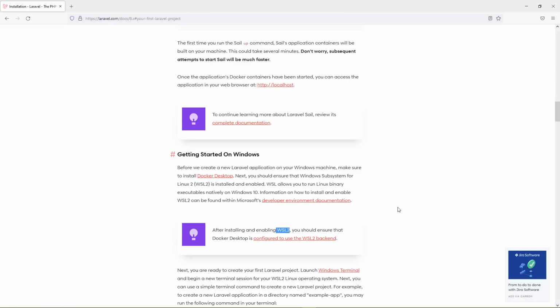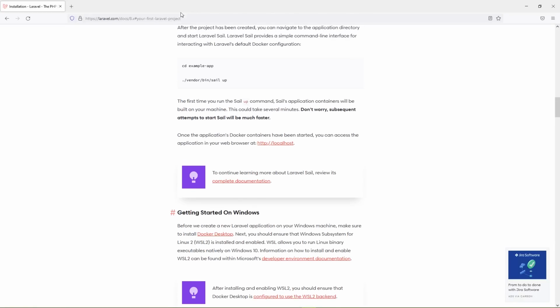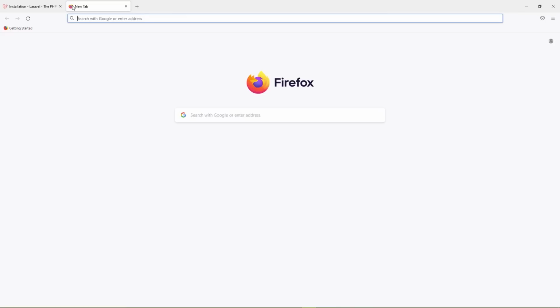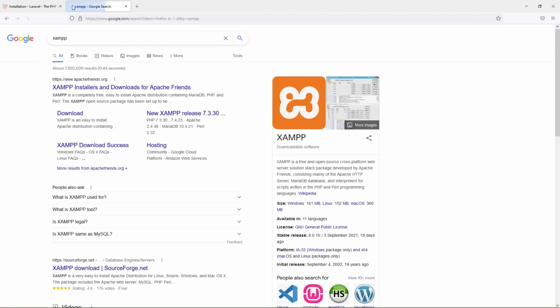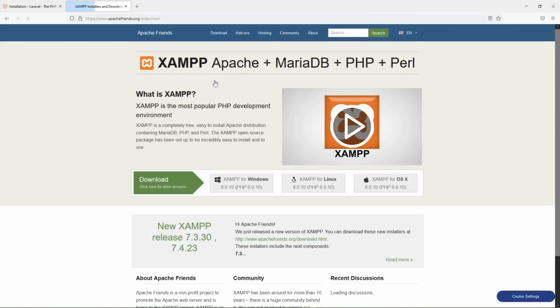And when it comes to development environments, I'm all for virtualization because it completely separates your development environment from your main machine. However, this particular machine has some technical issues which prevent me from using Docker. So instead, I'm going to use something called XAMPP, X-A-M-P-P. This is an all-in-one solution that has everything but Laravel. So this will give you PHP, it gives you Apache, MariaDB, which is a MySQL clone, and Perl.